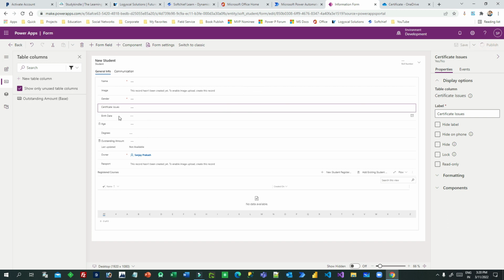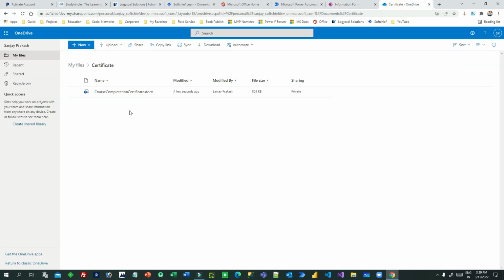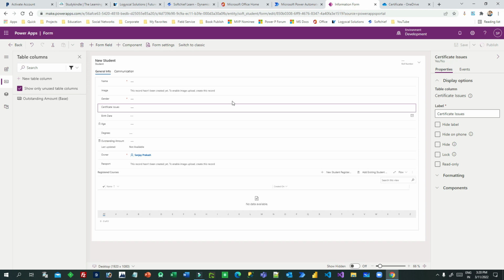As soon as someone changes to yes and saves the student form, my intention is that the Power Automate flow will run, and Power Automate will pick up the template from this folder, replace or map the values dynamically, name and course, and it will automatically send that email. So let us see. Now it is published.